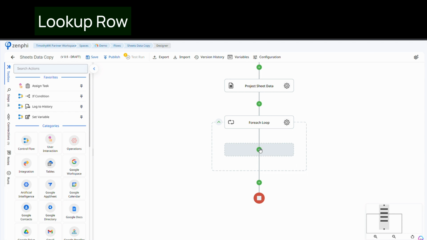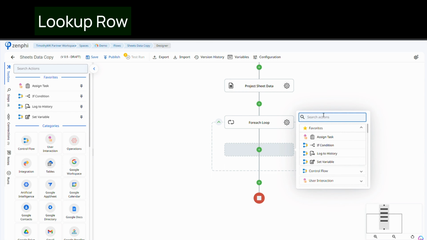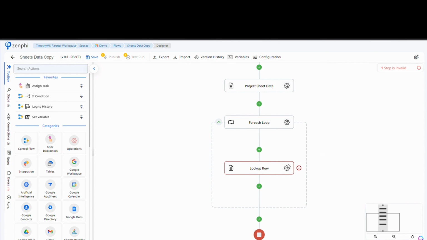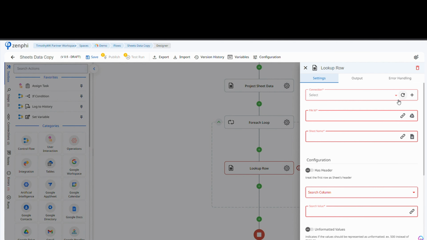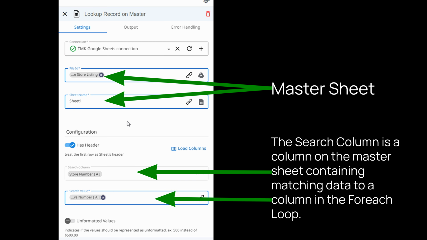The next action is lookup row. This action is contained inside the for each loop and will look up the serial number data on the master sheet. It will use the store number as the key to correlate the serial number information on the master to the appropriate row on the project sheet. To configure this action, we need to connect to the data in the master sheet. Next, we will correlate the store number column to the same column on the project sheet.